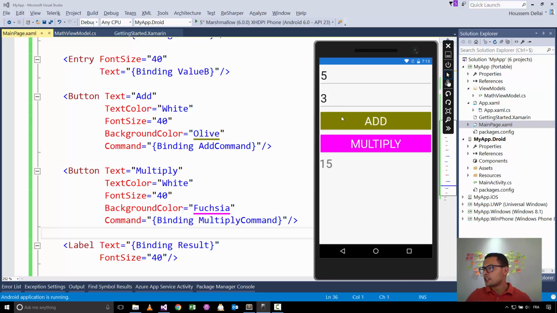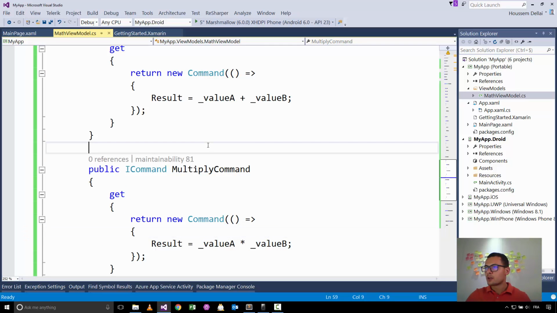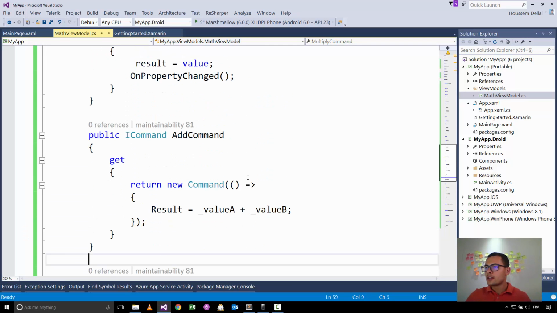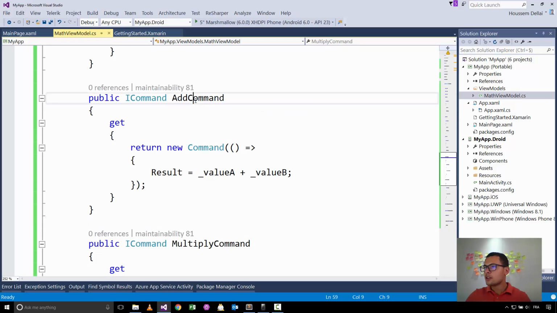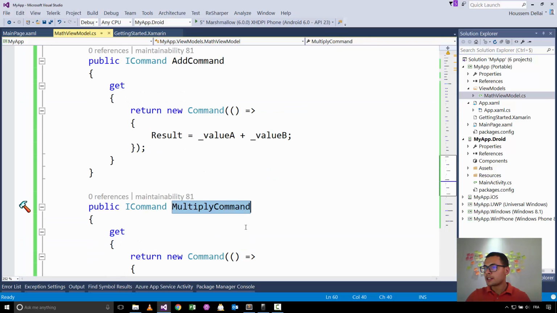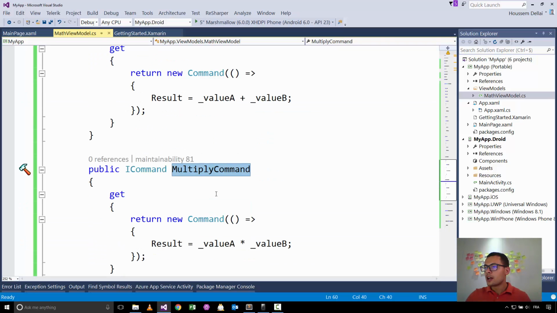So now that our application is running good, now we'll go and add unit tests against this application. The unit test will be exactly against the view model. So how can we test this view model and exactly the add and multiply commands, so that we can make sure that the operations done here are always the operations we want to do?